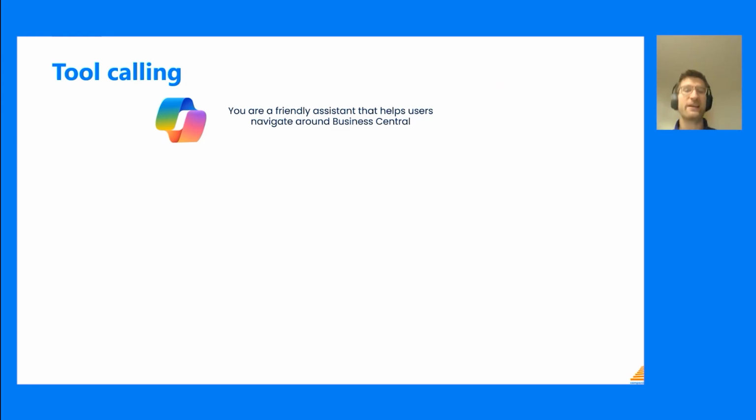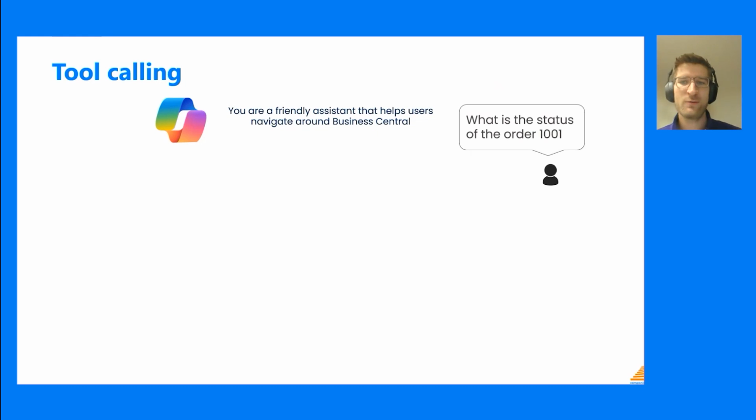Let's imagine that we give the chatbot a system prompt where we say, you are a friendly assistant that helps users navigate around Business Central. And the user comes in with the question, okay, hey, what's the status of the order 1001?